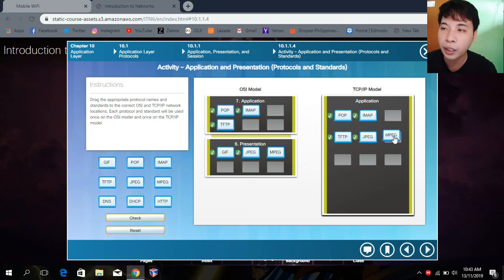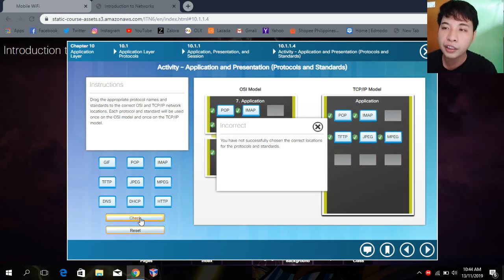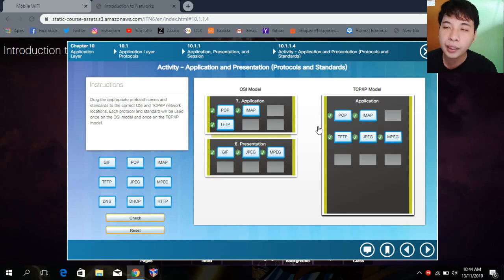Okay, so it is correct. Then the DNS. DNS is in the OSI model application layer, and in the TCP/IP model it is also in application. Okay, so let me check it. So it is correct.